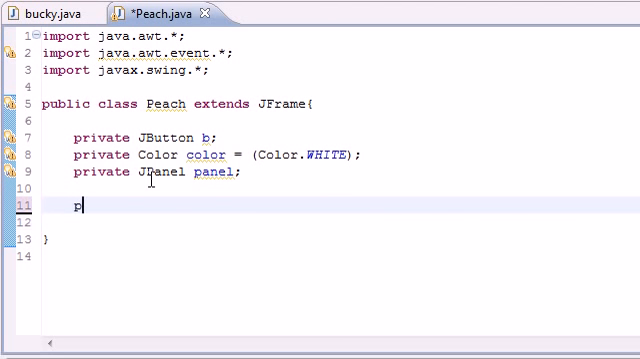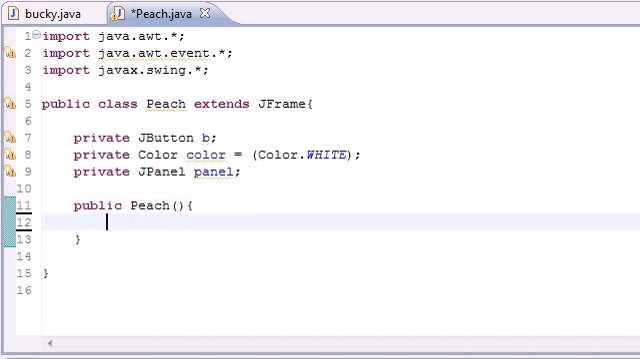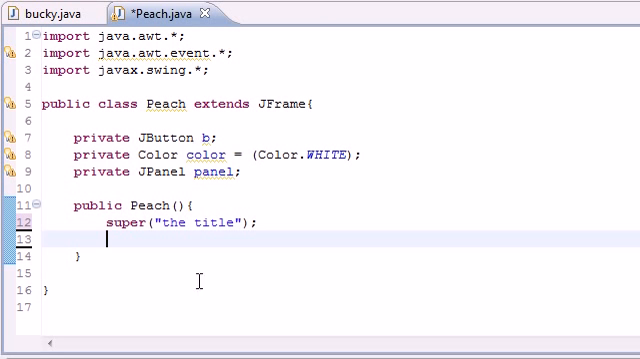The first thing we're going to need to do is build our constructor. So name it public, whatever your class is, and it doesn't take any parameters because it's a constructor. Now let's go ahead and add a title.